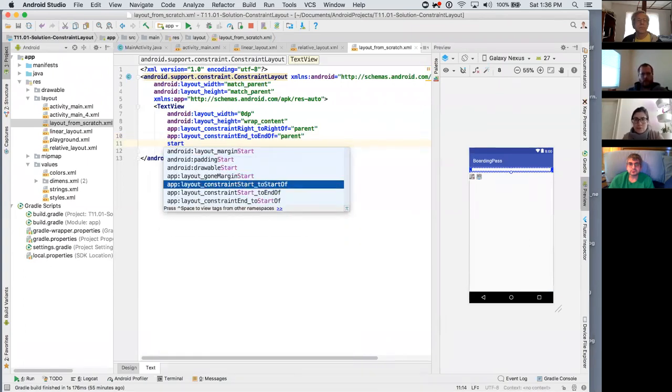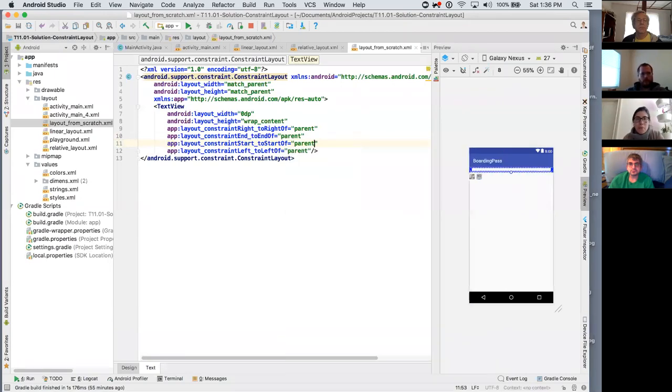Sorry, my computer is being slow. And what advantage does this have over using match parent? So constraint layout has problems with match parent in it, because it is built to relate objects to each other. I have found that in some cases, for example, if you say match parent, actually I can try to recreate that. Let's make it match parent.